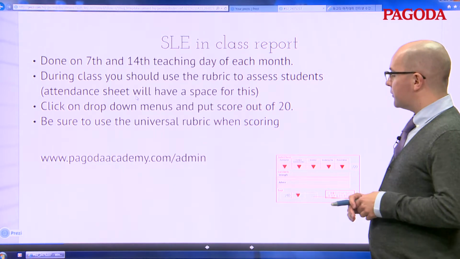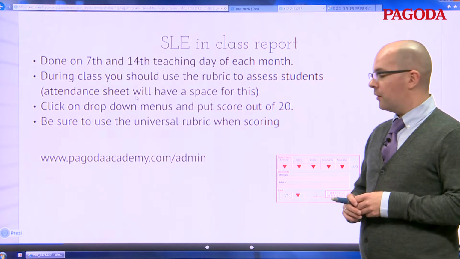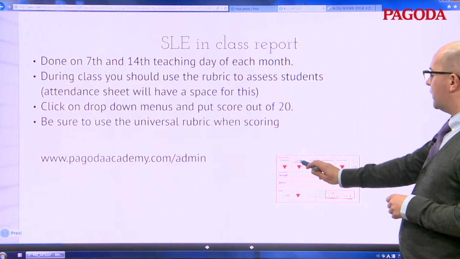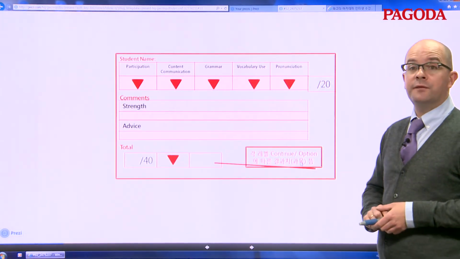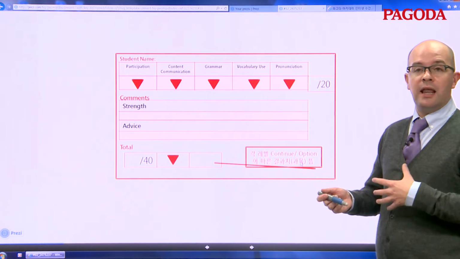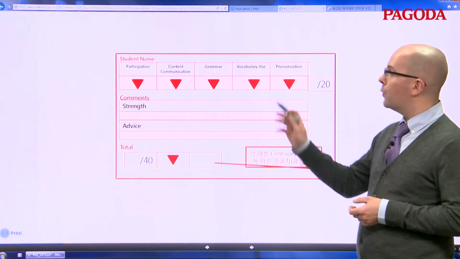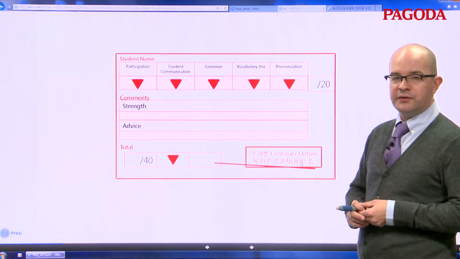So it's a good idea at the beginning of the month when you're first meeting the class to go through these different categories. Okay, so you can see here we have several things: participation and content communication. So this means, first of all, obviously participation, as this is a fluency-based class. How are they participating? And this is universal. It's not based on level. So somebody at a very low level could do very well in participation, and also content communication, which is how well they're doing the activity, how well they're using the language.